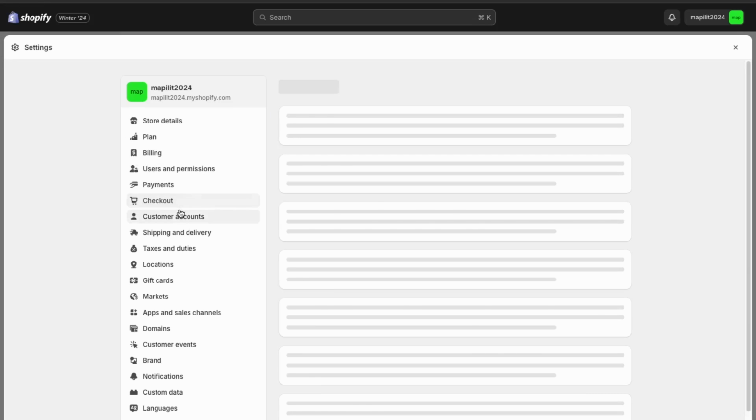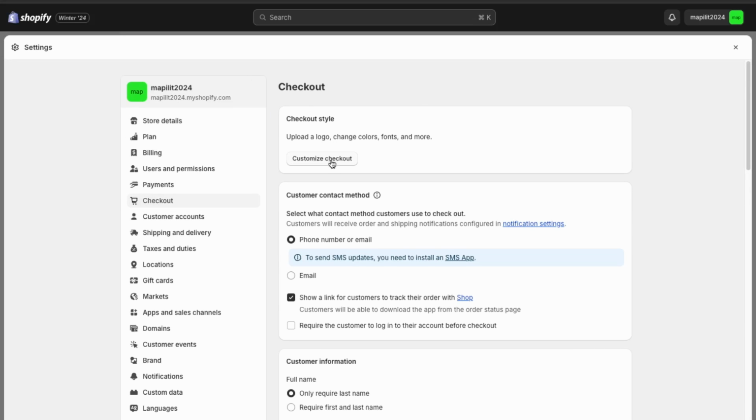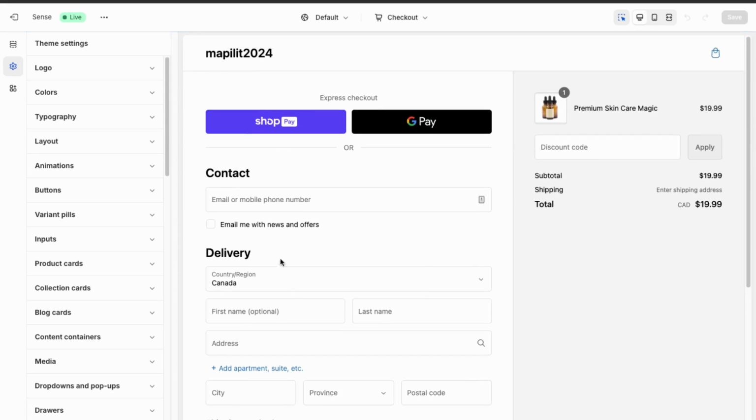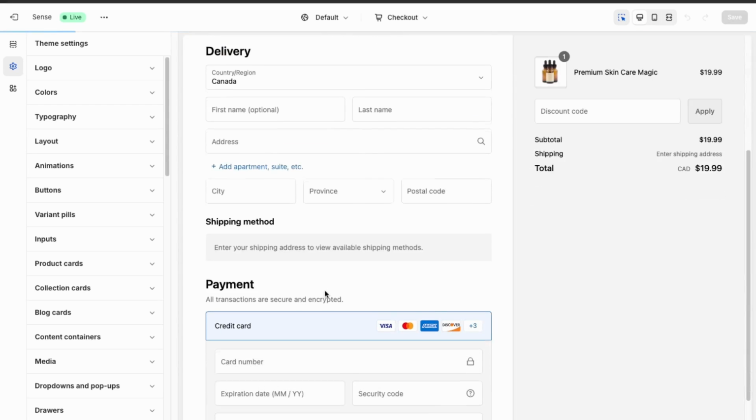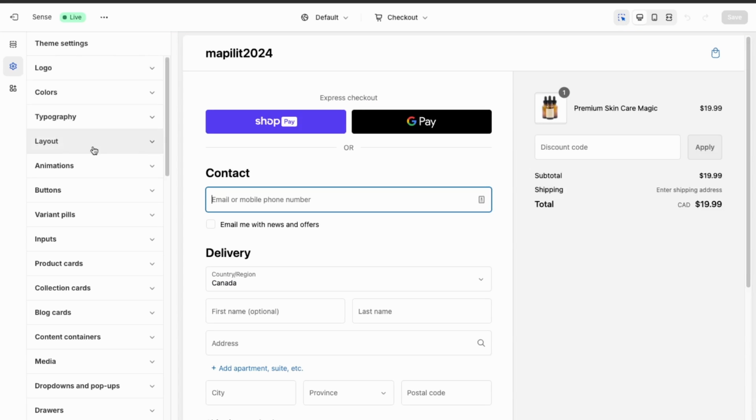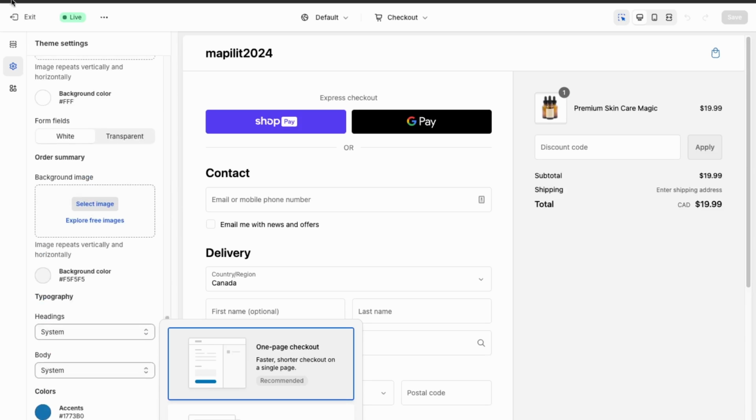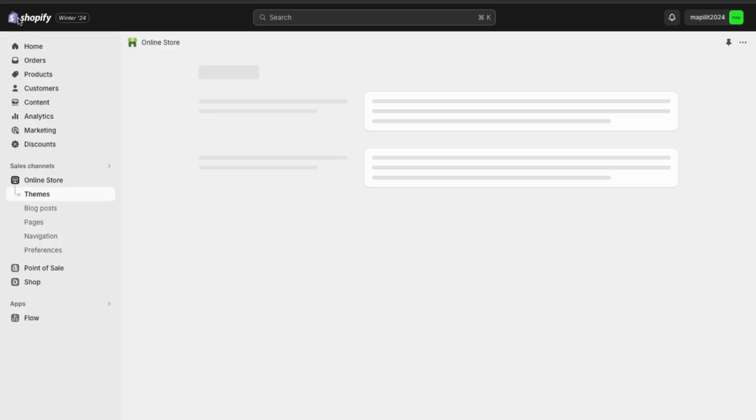And checkouts is another important setting, so you're able to customize your checkout process here. Yep, so this is how it looks on mobile and desktop once you place an order. So again, you're able to update the logos. So it's the same as the homepage process, and then the layouts as well. So this one's just a one-page checkout, and that's what they recommend. So you can just update the colors here and logos if needed. Okay, so we can exit this.